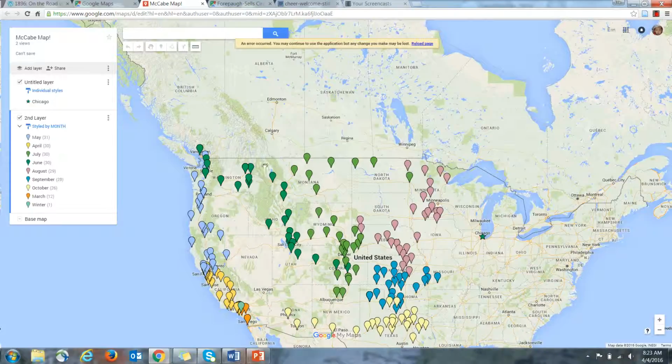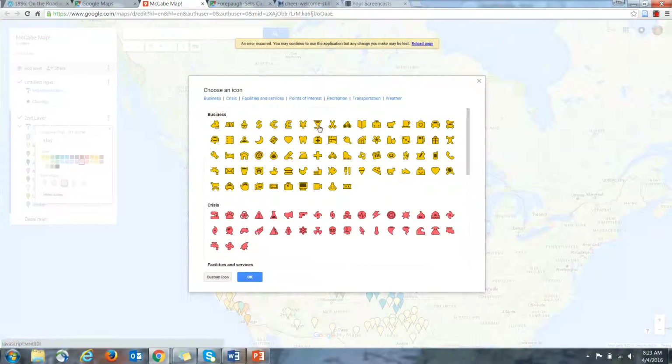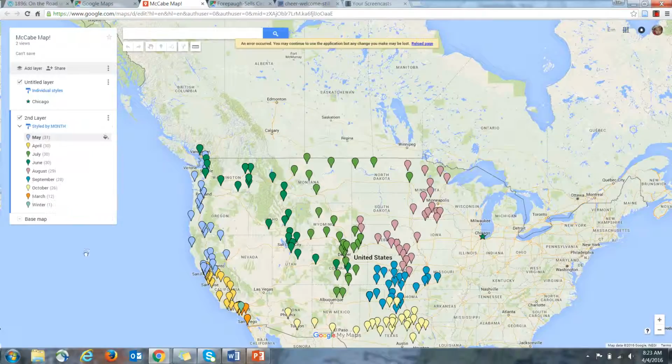Once we have our different month points colored, we can go ahead and edit them by group here and switch the style of point you want. And the color. You can even select from different icons if you fancy.